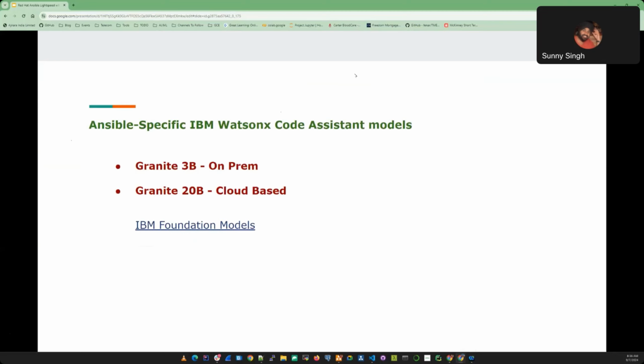Lightspeed uses Ansible-specific IBM WatsonX Granite models, unique to your organization, which are provided, managed, and maintained by IBM. It currently supports two models. Granite 3B is a smaller model, but specifically trained for Ansible, and it is available on-prem. They also have Granite 20B, which is a bigger model and extremely powerful. But on the flip side, it is not yet available on-prem. So for companies who have policies of not sending data outside their data center, this is a complete showstopper. I believe IBM has it on its roadmap to release within the next couple of quarters. I hope it happens a little bit earlier than that.